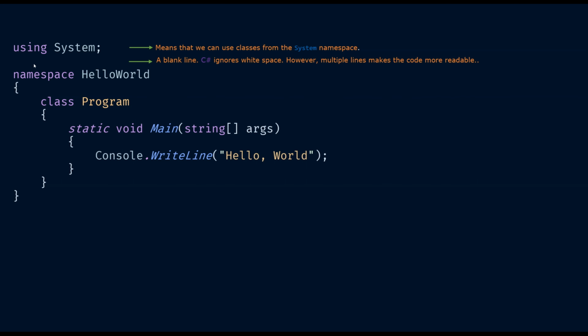Okay, so let's see the second part. We can see that there is a blank line between the using statement and the namespace line. In C#, we say that it ignores whitespace. So a blank line is considered as whitespace. However, multiple lines make the code more readable. So if you have a blank space or white space in your code, it is to make your code readable. But just note to have a reasonable space, not a very big space between your code. So that's the blank line or white space, and C# ignores all the white spaces in the code.